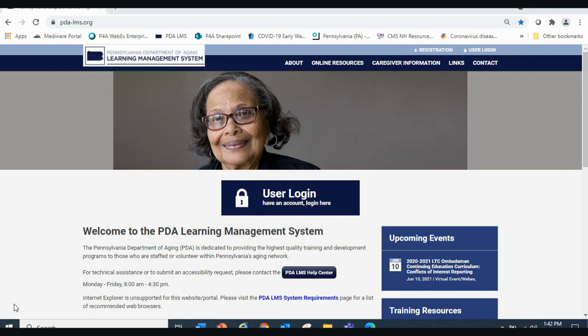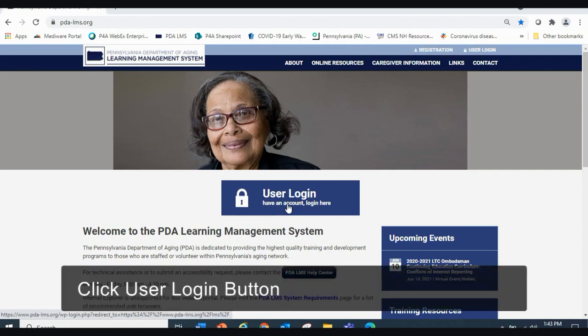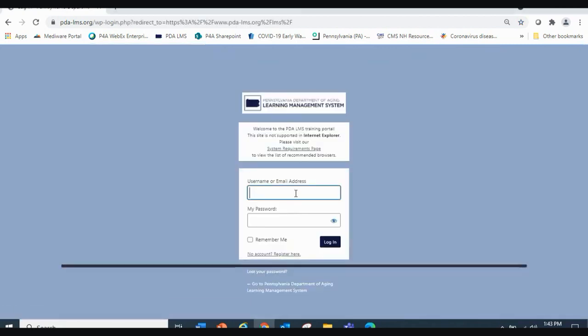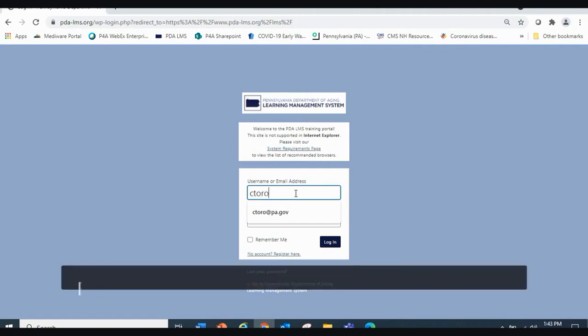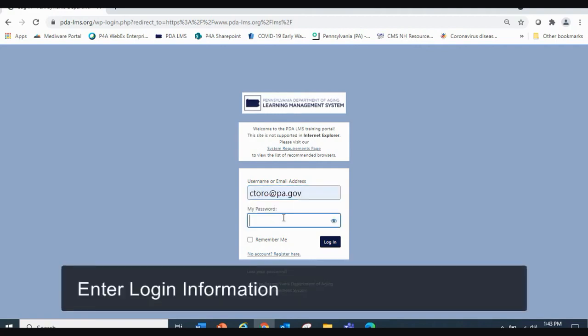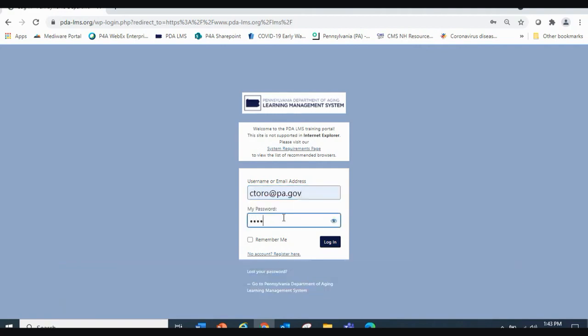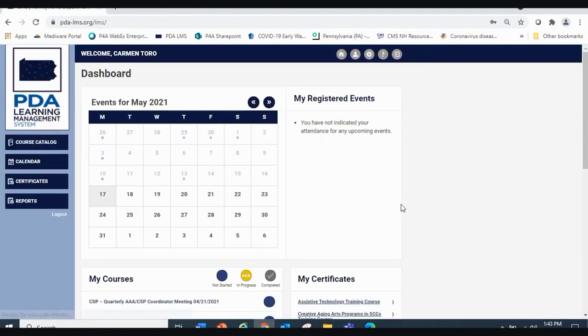First, you will log on to your account. Your supervisor will request access to the LMS and you will receive your login information by email. So click on the User Login button in the middle of the screen. Enter your login information and click the Login button.